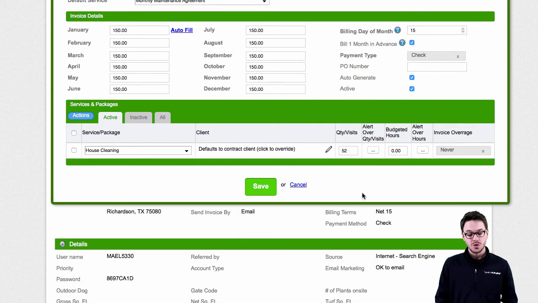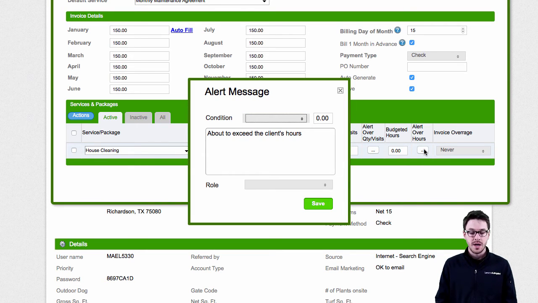You can also choose to only use a certain number of budgeted hours in a contract. This is very typical in the snow and ice management world. So you can plug in a total number of man hours or labor hours that are covered under the contract, and anytime a job is scheduled that goes over that amount, you're going to bill accordingly for that job. And the alert button works the exact same way as it does with visits.